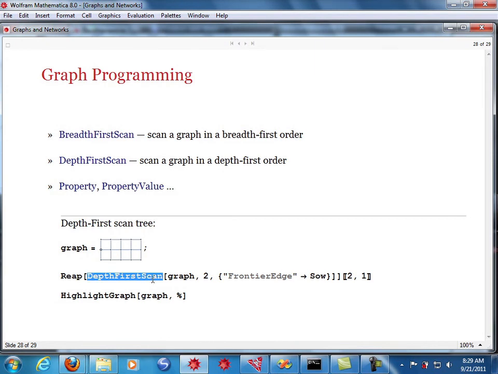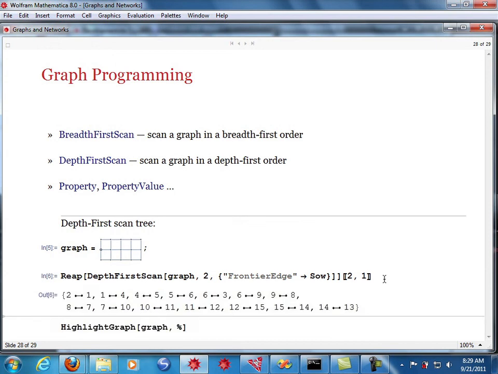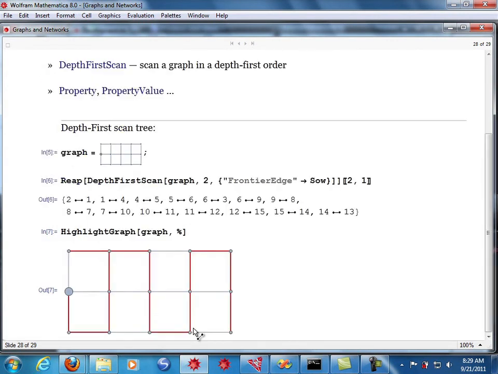The functions BreadthFirstScan and DepthFirstScan have a whole slew of events, such as finding frontier edges or discovering visited vertices. In the example below, we look at the depth-first search path on a grid graph by just using the event FrontierEdge as well as the Sow and Reap functions in Mathematica. HighlightGraph allows us to actually visually see the path we traverse.